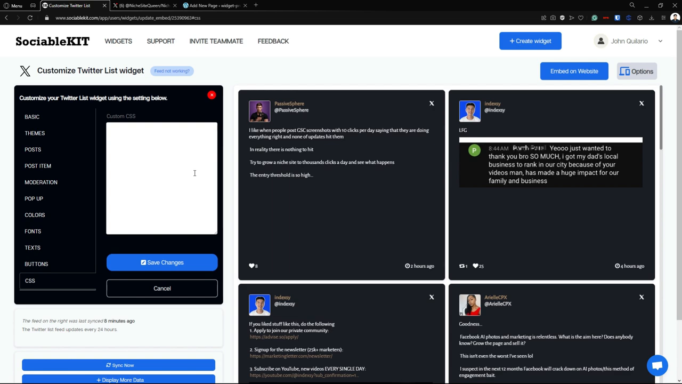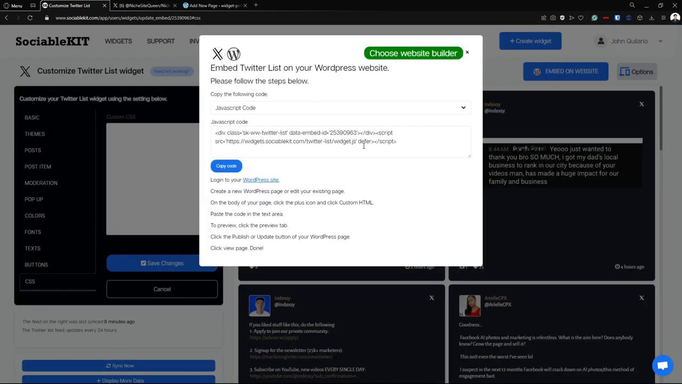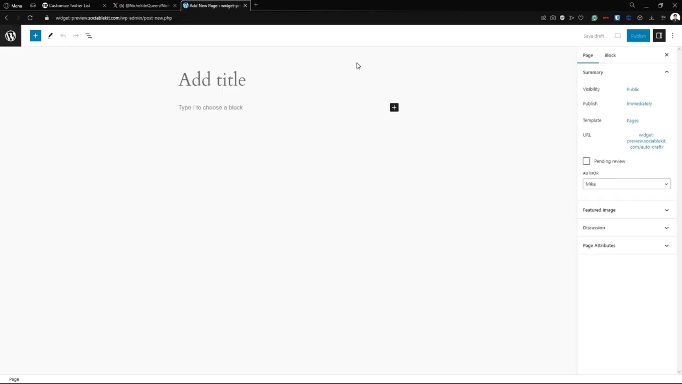Now we're going to embed this into our website. First, we're going to click this embed website button, and if you click this, we're gonna have to select our website builder, which is WordPress. Now it will open up this step-by-step instruction on how to embed this into our WordPress. Now we're going to copy the code first, and going to our WordPress, you can embed your feed into an existing page or in a new page, which we will do.